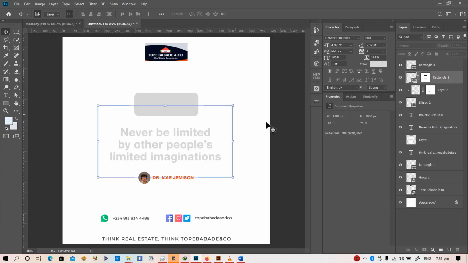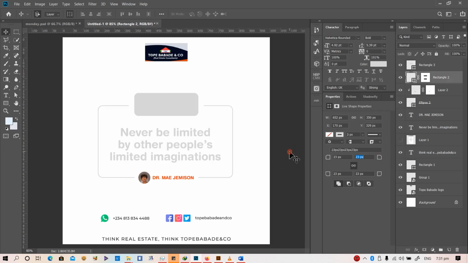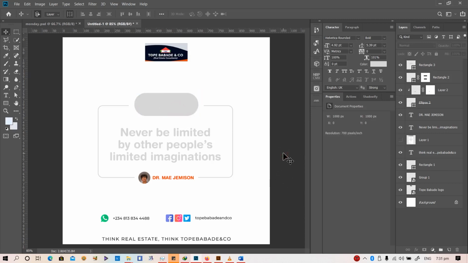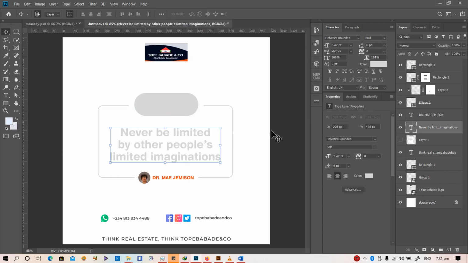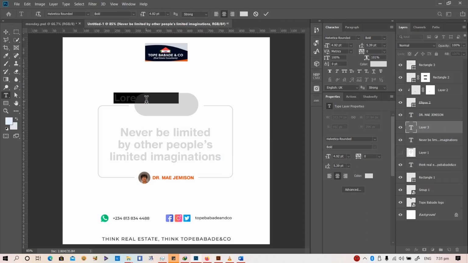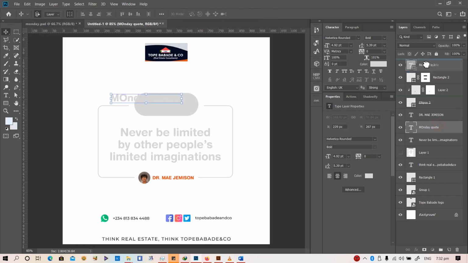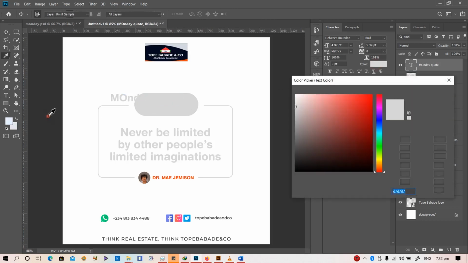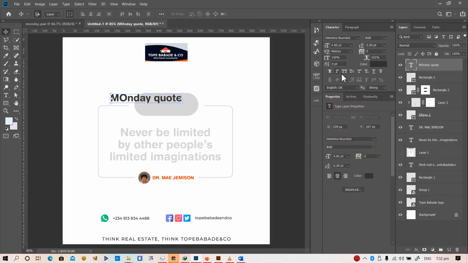Just to sweeten the whole thing. Let's add bevel here. Yeah, it's getting better. Let me increase the bevel. Let's see what we have. It's getting better. Should we call it, I'm trying to see what the title of the text I can call this. Let's call it Monday Quote, or I might change it later on. Let's change the text color to something darker.